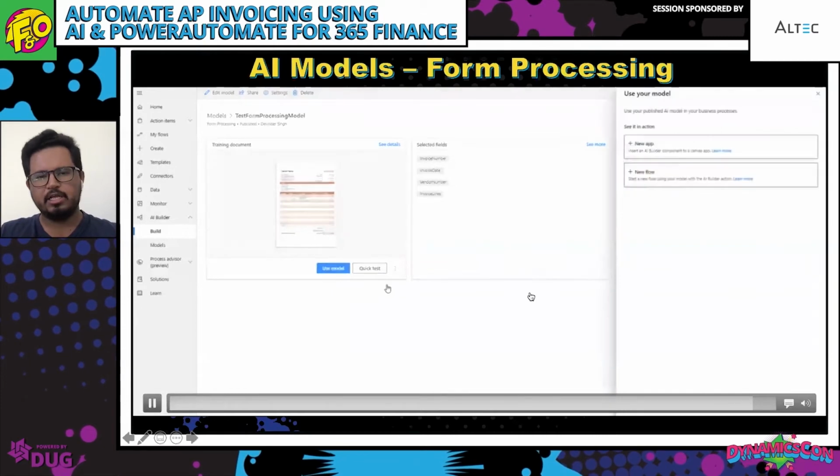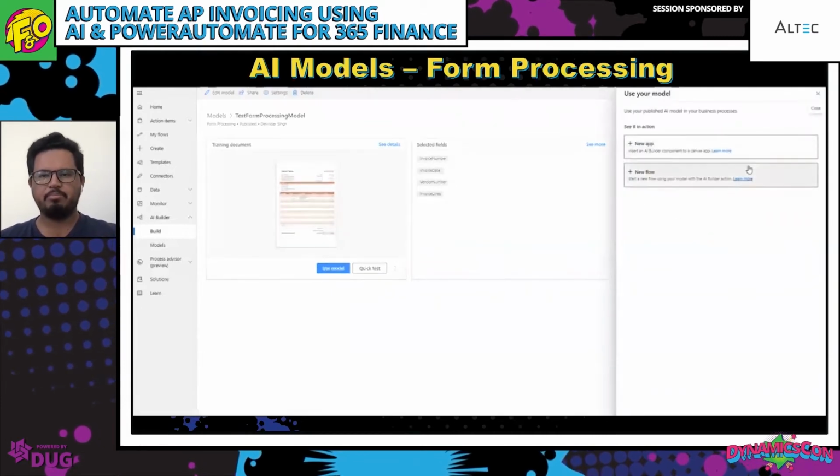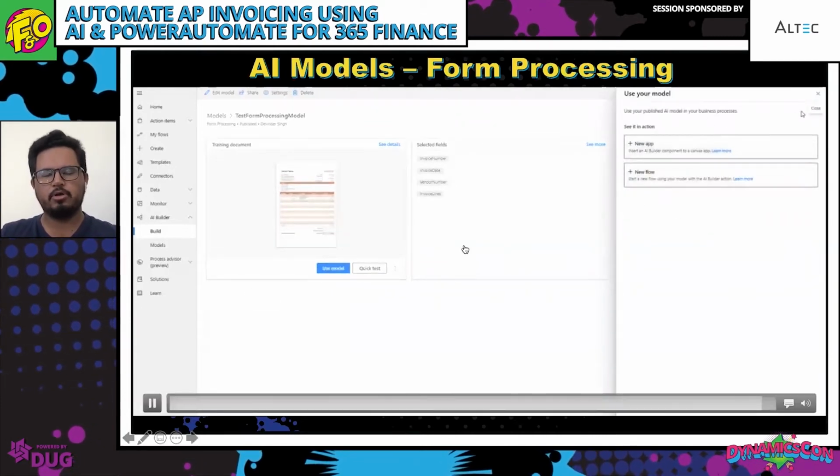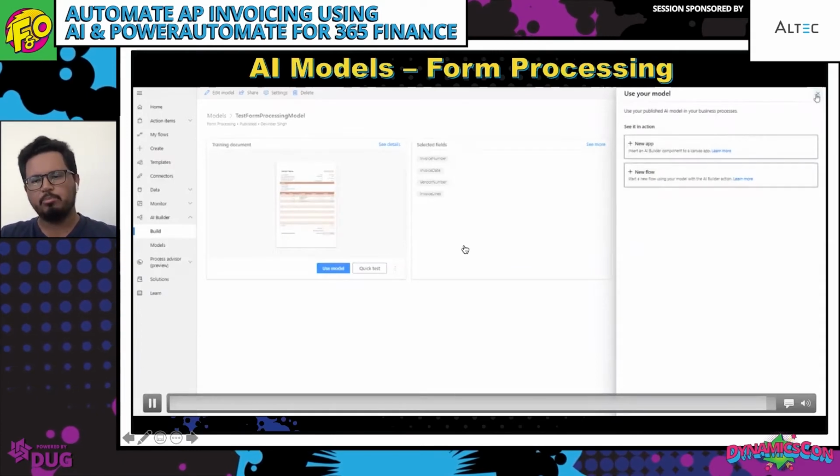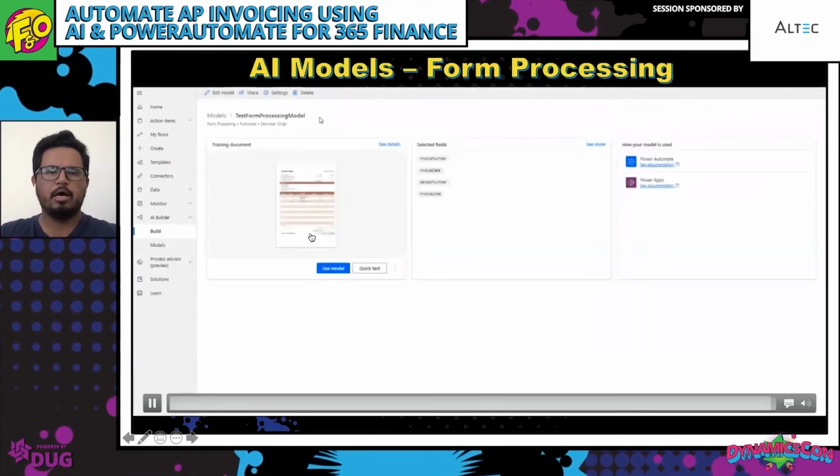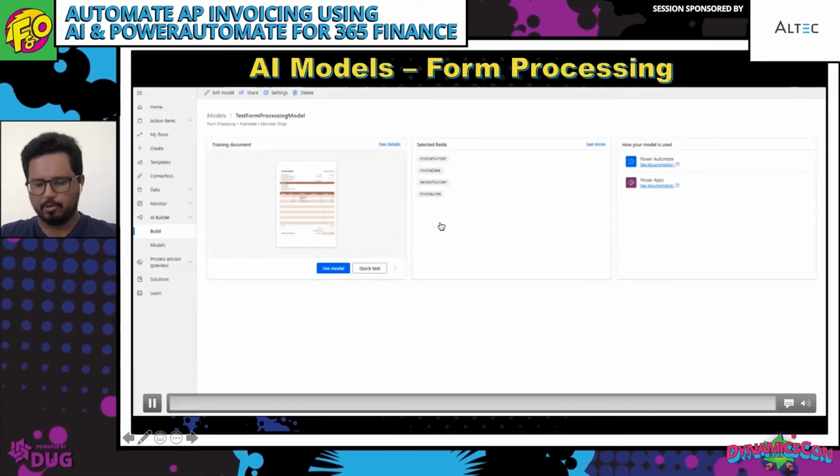So there you go, that was pretty much it. You can use it in different apps, different flows. But in our example, we will be using this AI model in Power Automate.